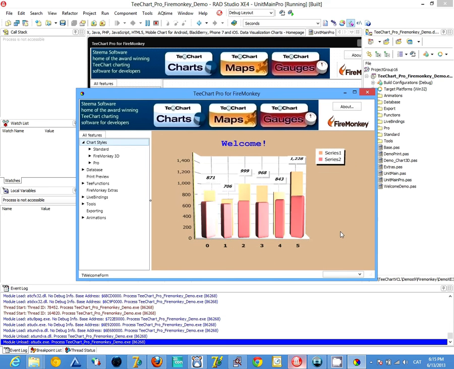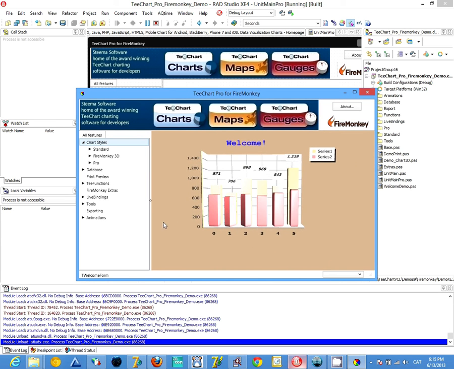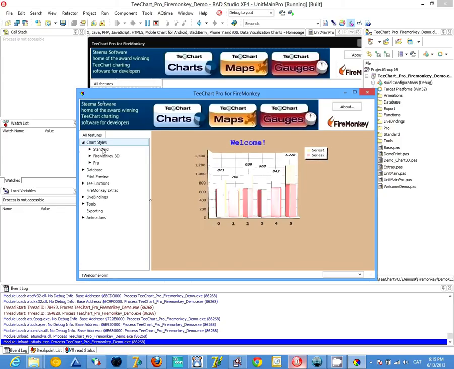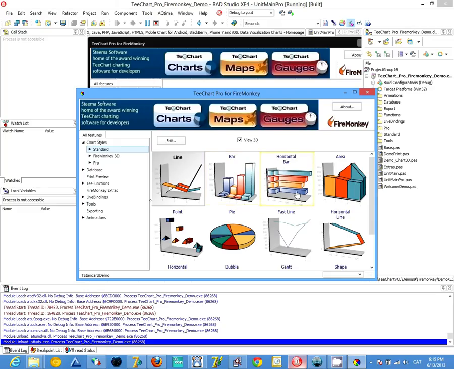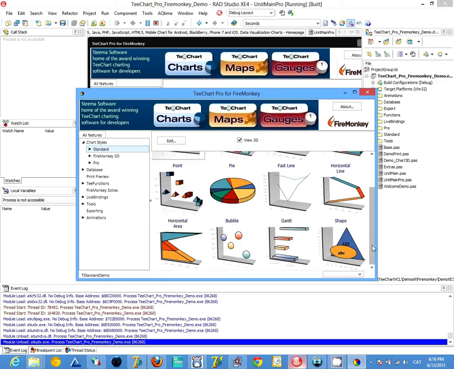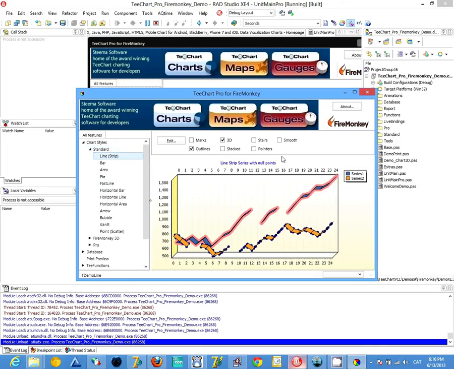Here's the TeeChart 3D with some FireMonkey animations running, animating the bars. TeeChart has standard series styles, standard charting styles. These are the most basic. These ones are included in the free version in RAD Studio XE4. Here we can see different styles. For example, for lines, here you can see some features that can be done with each series style. Not everything is here with checkboxes and so on.